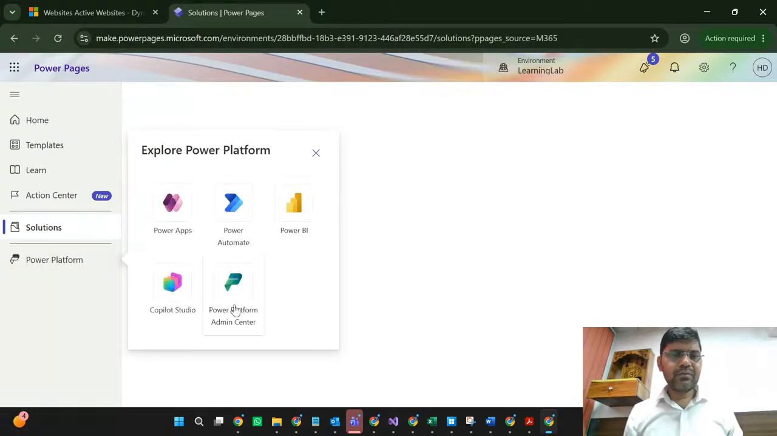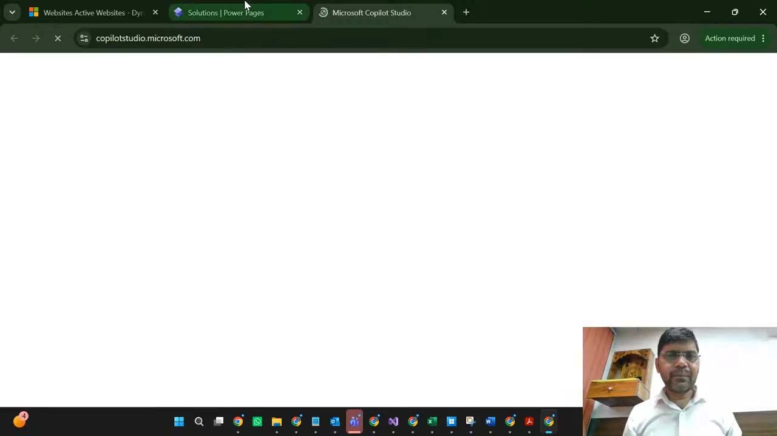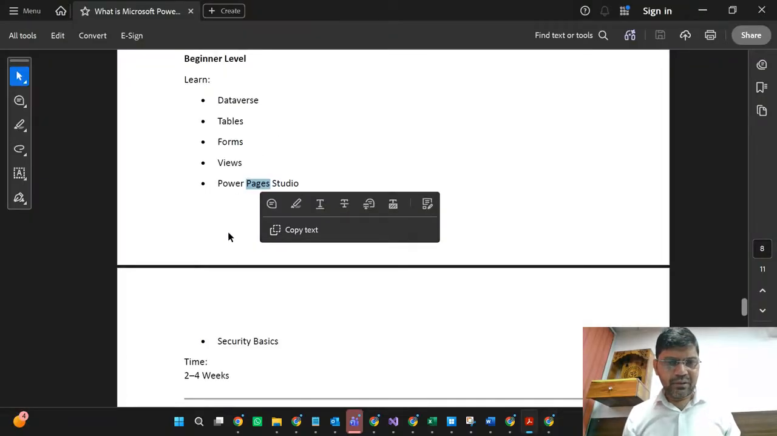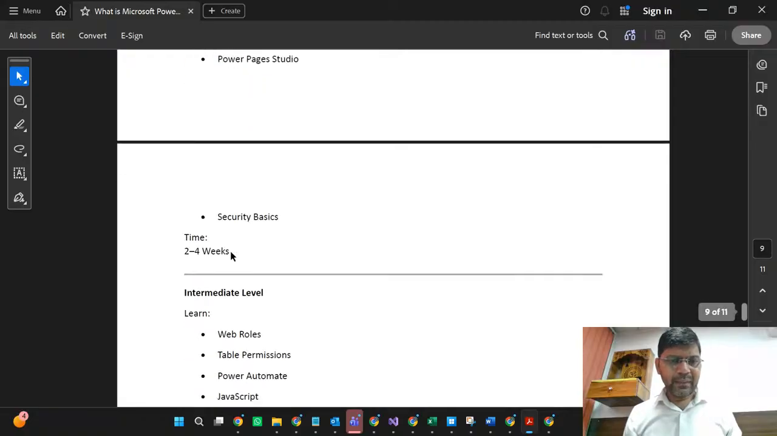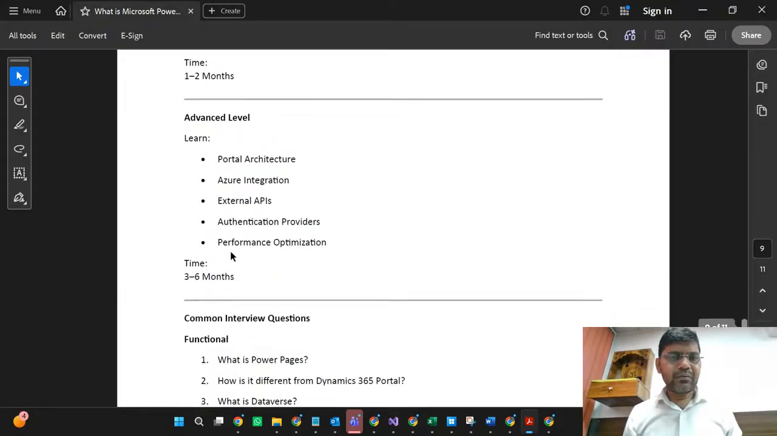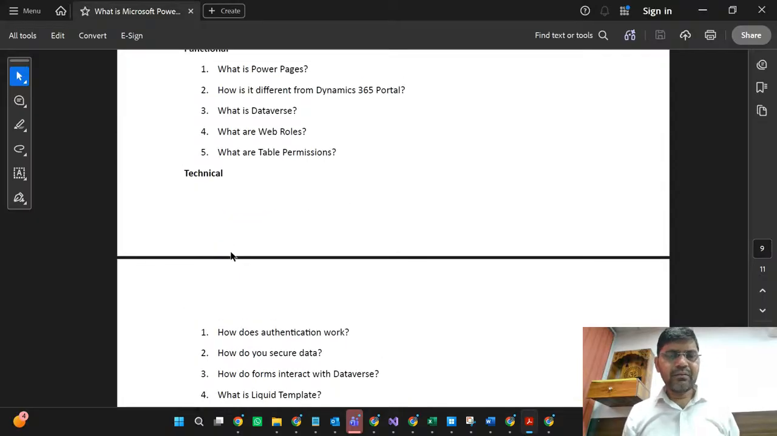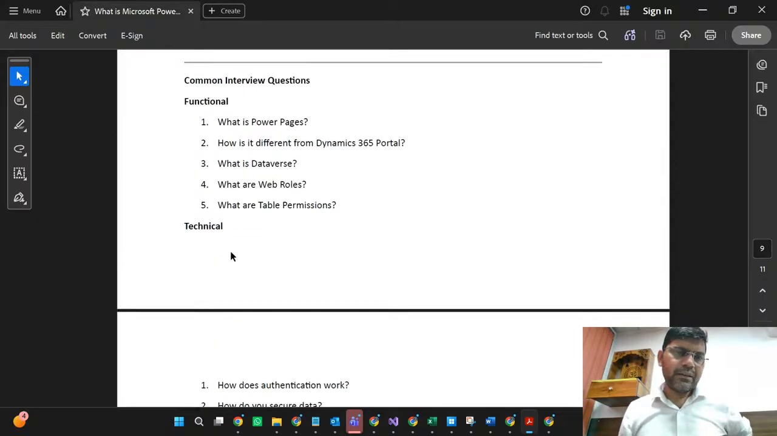We have those options here, Copilot Studio also, Power Platform Admin Center. We will discuss Copilot Studio in one of the sessions, but here we will focus on Power Pages. So how to achieve that particular thing, you can do those types of things, okay.